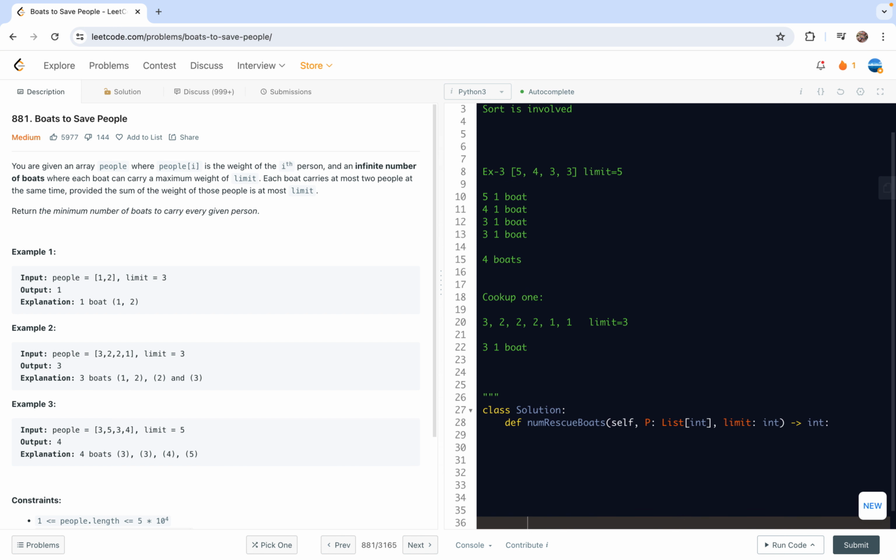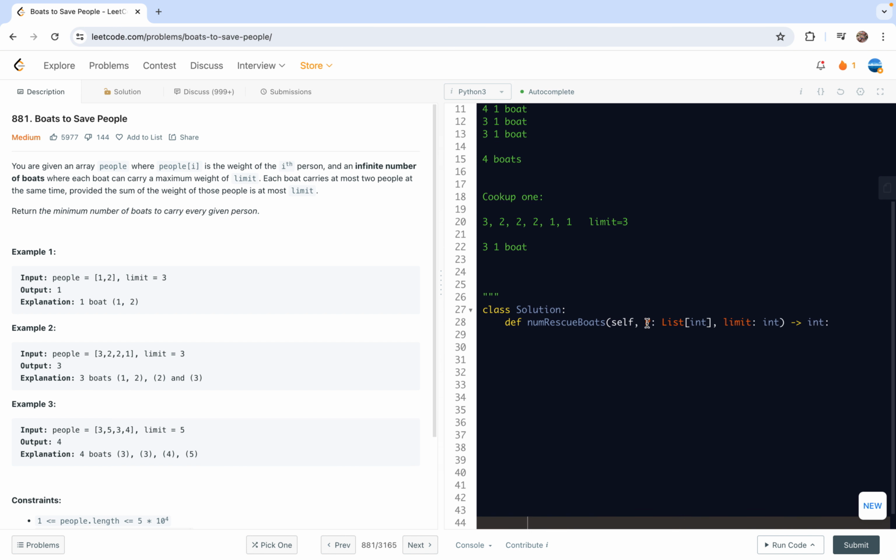So here, for convenience of writing, I changed the name people into a capital letter P. This is just for convenience of typing. So now, first thing I want to sort it. You can sort from small to large or large to small. It does not matter. So here I'm going to use reverse equals true, right?